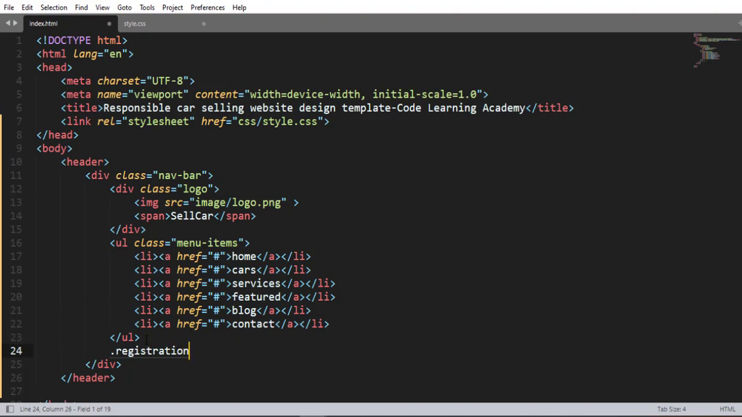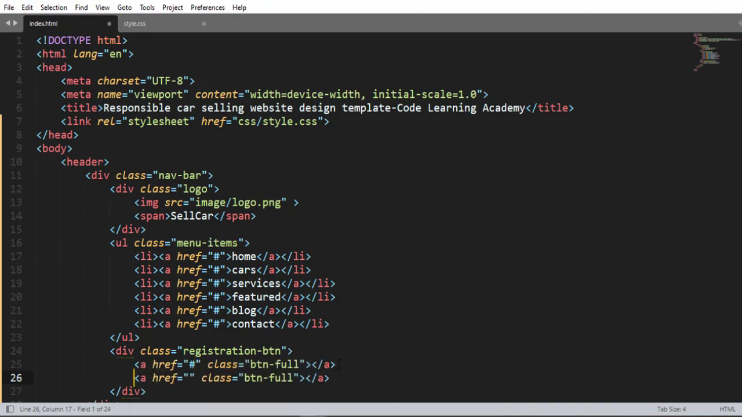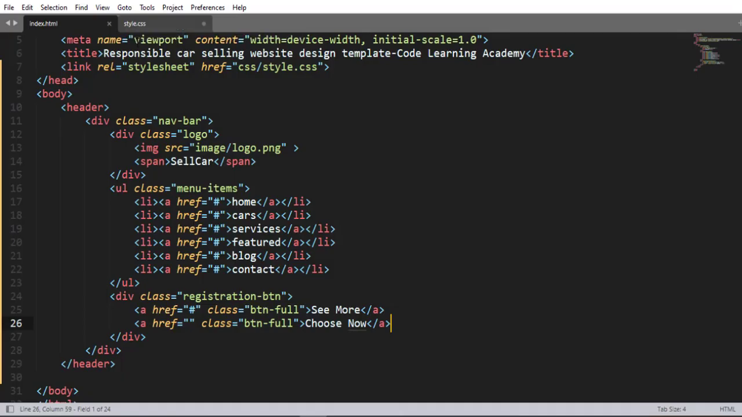So again, outside of this, we are going to create another div element having the class name registration button, and we are going to create an anchor element having the class name btn full. So let me say see more and choose now. Here it is, right? So when we save and refresh, here we have. Okay, here it is. So now let me style this.